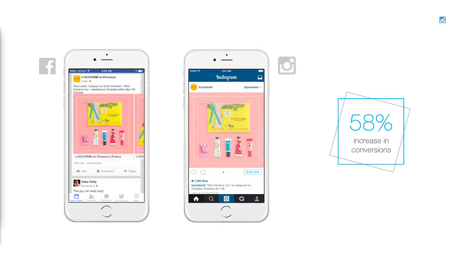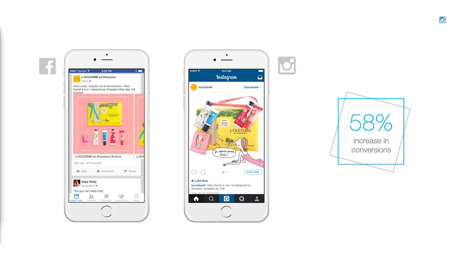Here's another example of an advertiser who ran the same creative across Facebook and Instagram. This is L'Occitane, a French cosmetics company, and they used Instagram carousel ads to drive website conversions. They ran the same creative, and it worked for them on Instagram. In particular, on Instagram, they saw a 58% point increase in conversions compared to their standard Instagram photo ads. So the carousel ad format worked for them, and the same creative worked across both channels.